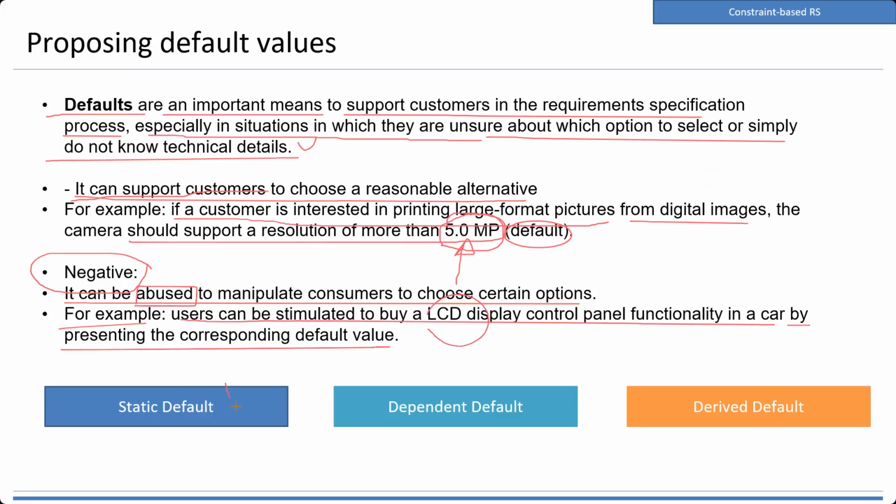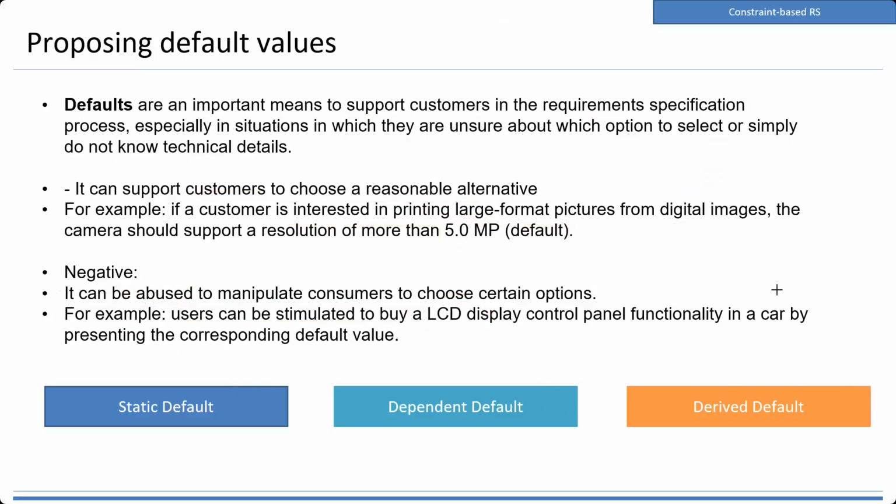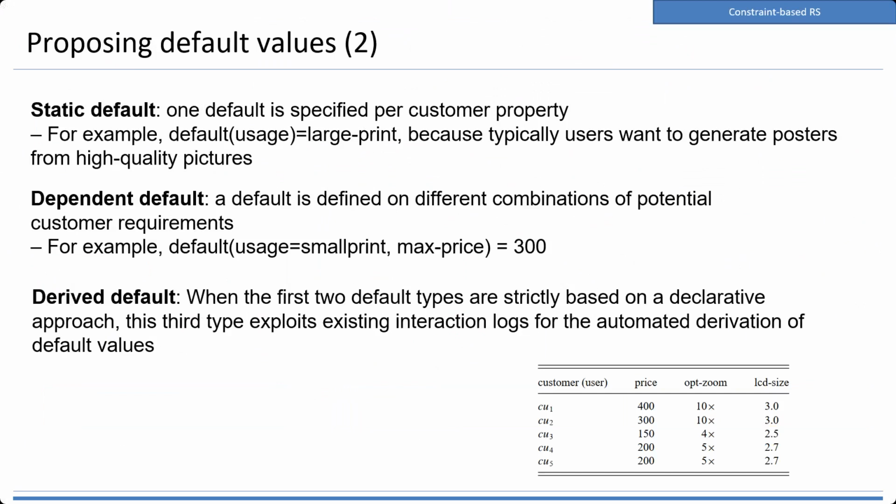As I mentioned to you, there will be static default, dependent default, and derived default. The static default means one default is specified per customer property. For example, if the default usage is large print, then typically users want to generate posters from high quality pictures.